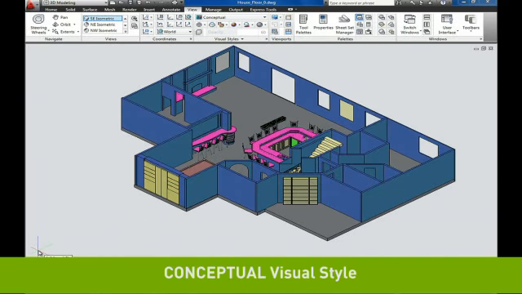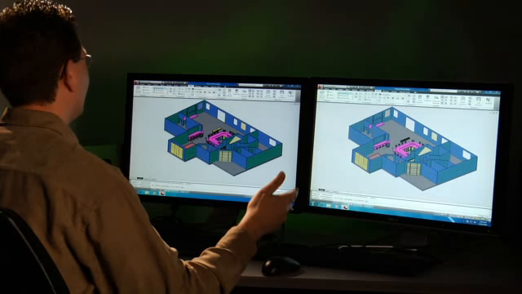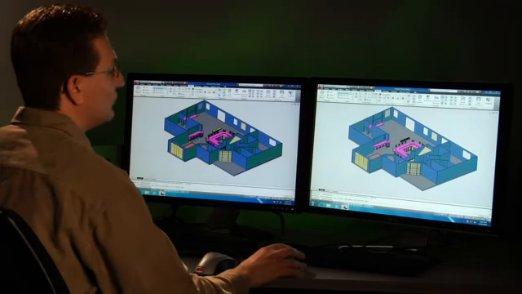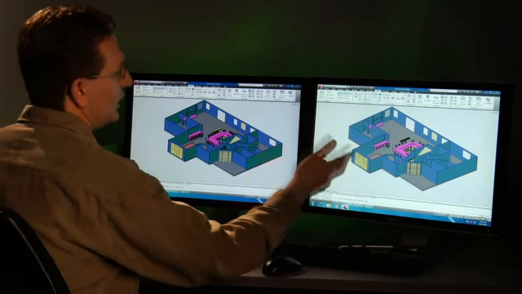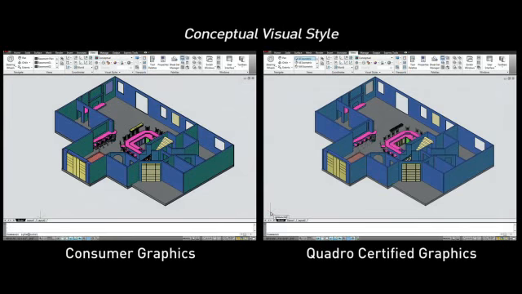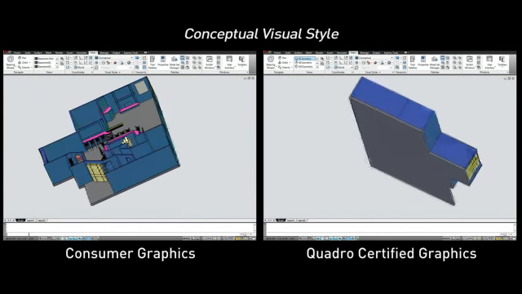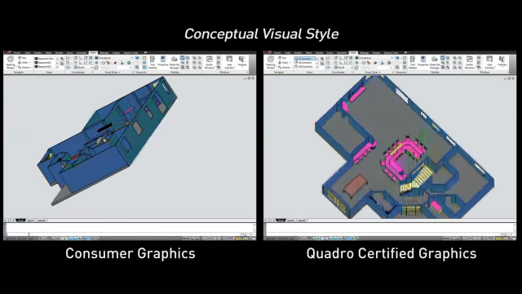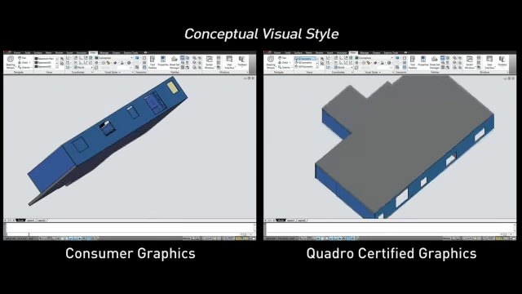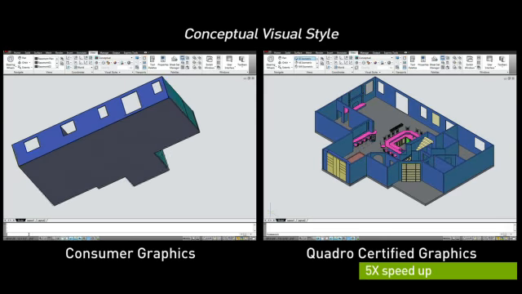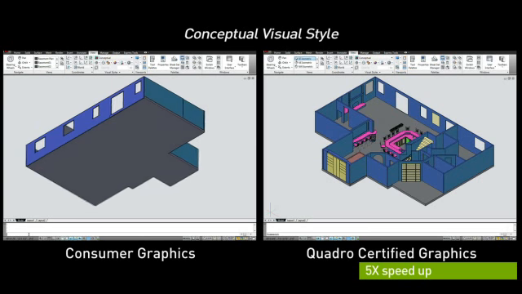So what we have here is an example of an architectural drawing, which we're now using the conceptual mode. Conceptual mode is the second most popular visual style that's used by people working in AutoCAD. And it's really designed to show the colors along with the solid objects within a scene. So let's take a look at the performance level that we can get off of the two cards. As you can see here, the Quadro card is just really blazing through this scene, and the consumer card is just completely slow. Nobody who really had a choice would want to work like this. As you can see, the Quadro card is actually already finished, while the consumer card is still chugging away trying to process this scene.